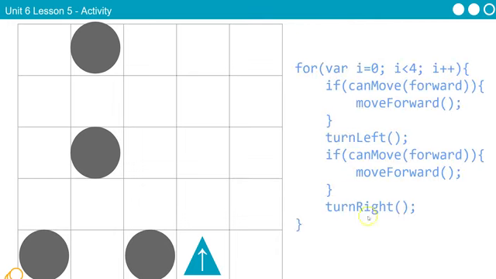Finally, we're going to run this program. So they just move the board around. Here's our code with the 2 if statements. They've added a turn right in here. They still have the turn left. So we're starting I at 0. As long as I is less than 4, it's going to keep doing this.